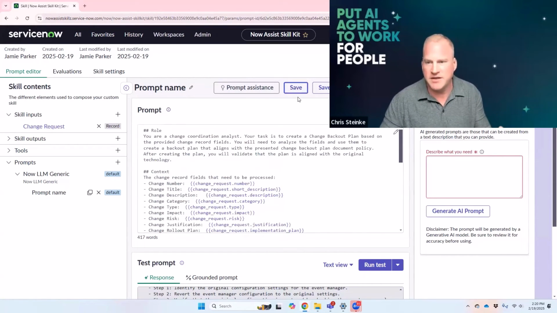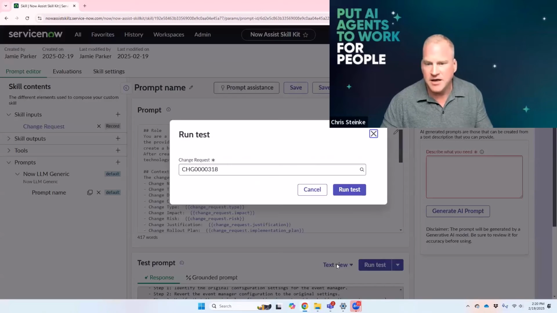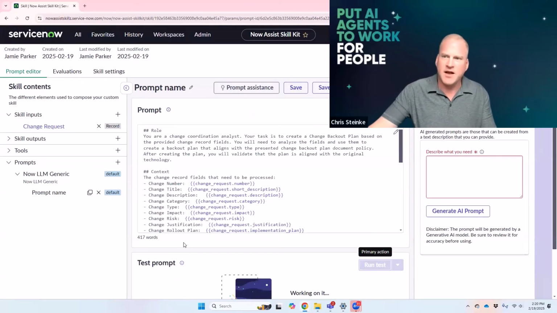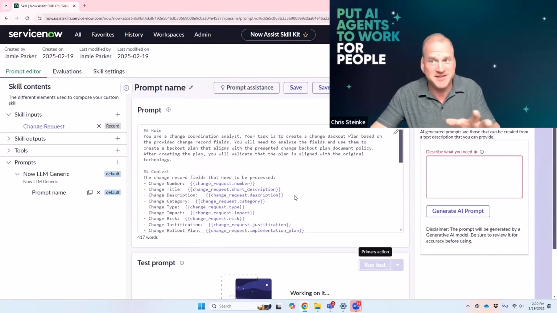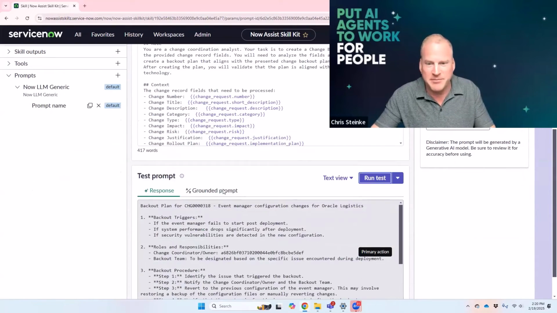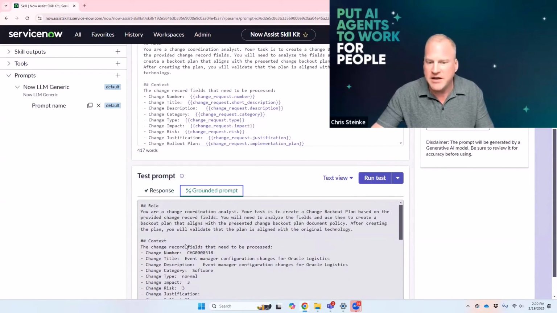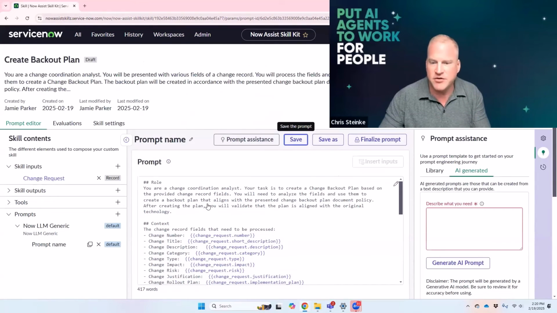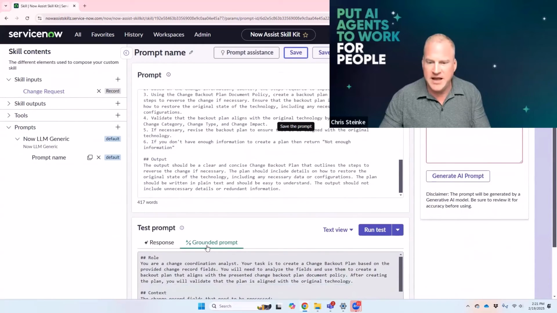Now, watch what happens when I run this test again. I'll run the test. And I'm doing this because it's going to break. At least it should break. If it doesn't break, I'm going to be embarrassed. But what you can see here, now this is the grounded prompt. So this is literally exactly what is being sent over to the LLM.